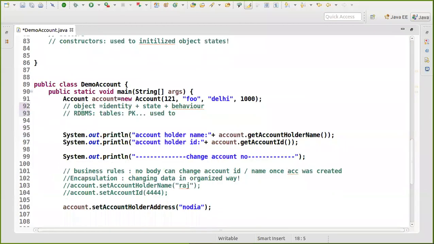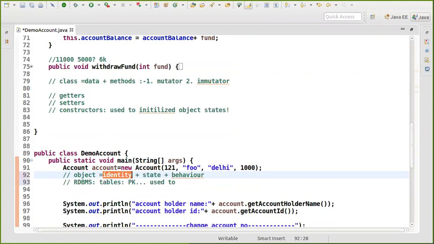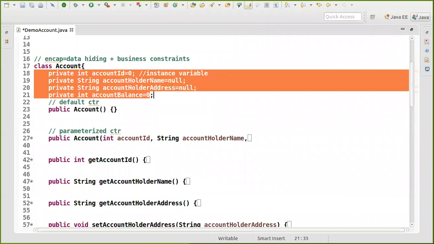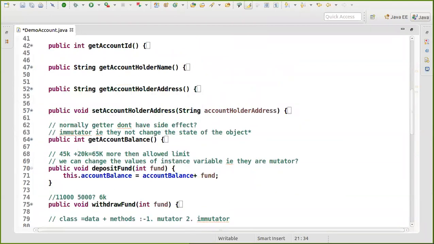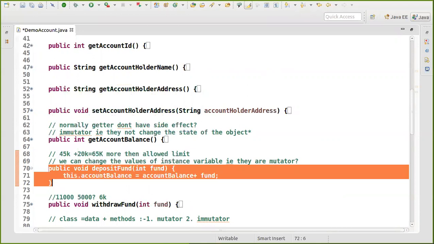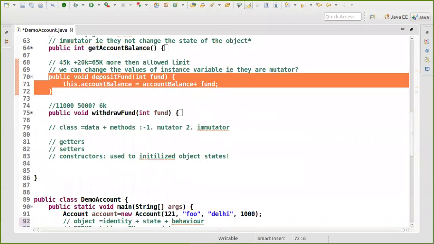Then I told you that we have an object, and the object has identity, state, and behavior. Just ignore the spelling mistake, I need to improve my spelling. So what is state? State is basically determined by the data, and behavior is decided by the methods, whether it is transferring funds, deducting funds, or setting the address. These are called behavior. Now, where is the identity?